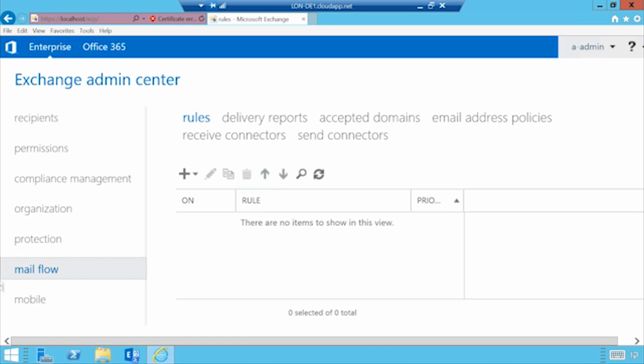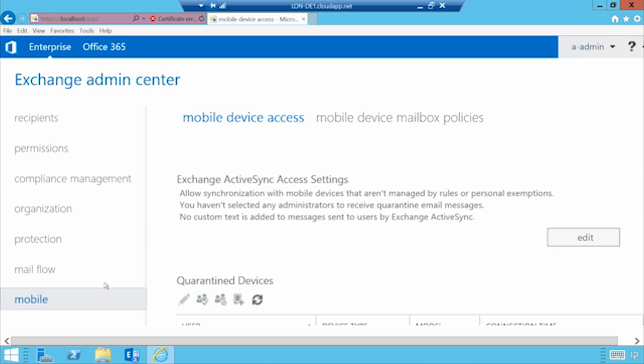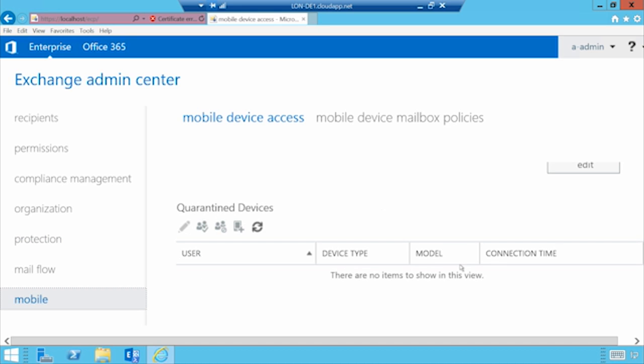Okay. The mobile node is where you manage your mobile device access through device access rules. Your allow, block, and quarantine devices, this is all done here. And then your mobile device mailbox policies is where you manage those policies for your users.